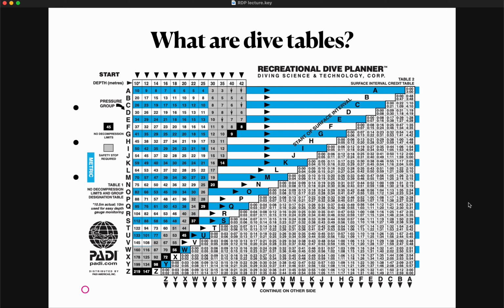And so they typically look something like this. There's a variety of different tables out there. This is the one that PADI offers.